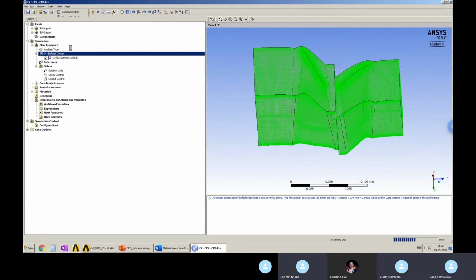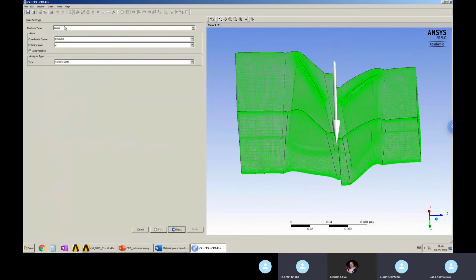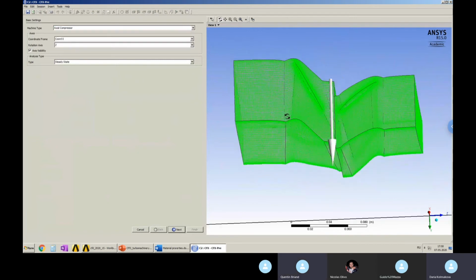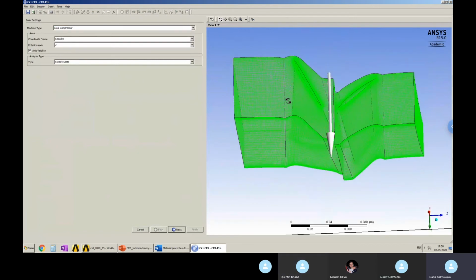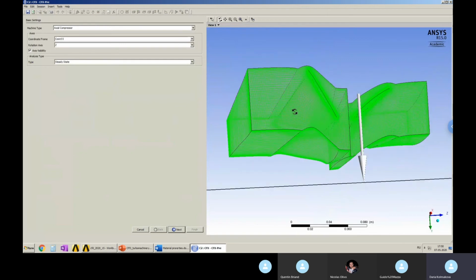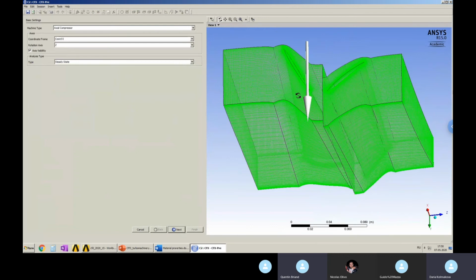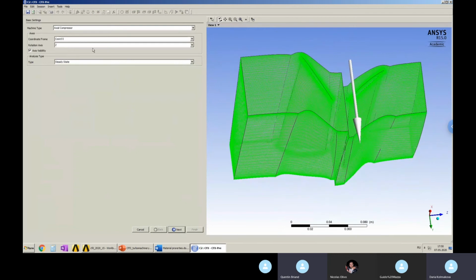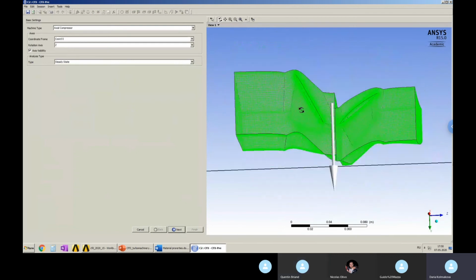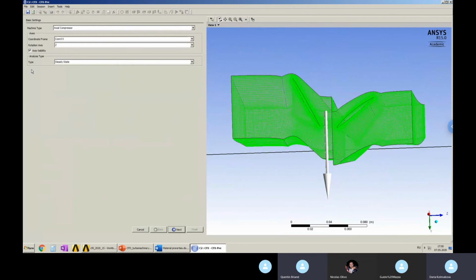Okay. We will use, in our case, the turbo mode. Machine type for us, it's axial compressor. Honestly, I don't know to which this selection is connected. For me, no difference is happening, but let's use this setting, press next.